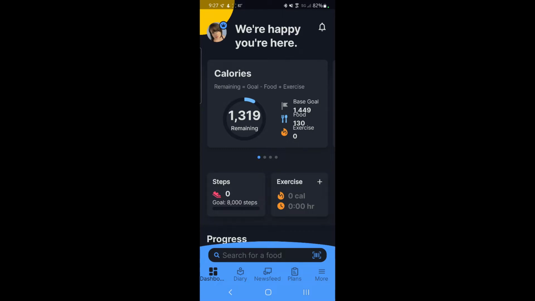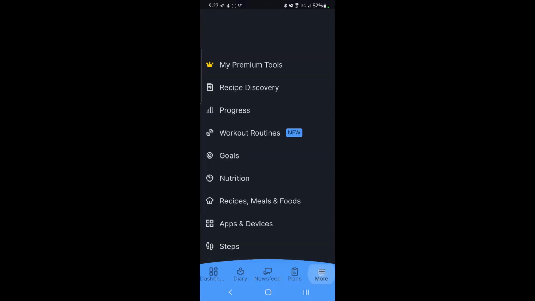So at the bottom, you're going to see Dashboard, which is the screen you're looking at right now, Diary, Newsfeed, Plans, and More. So we're not going to get too complicated. We're just going to start with setting up your goals. So the first thing you're going to do is click More.